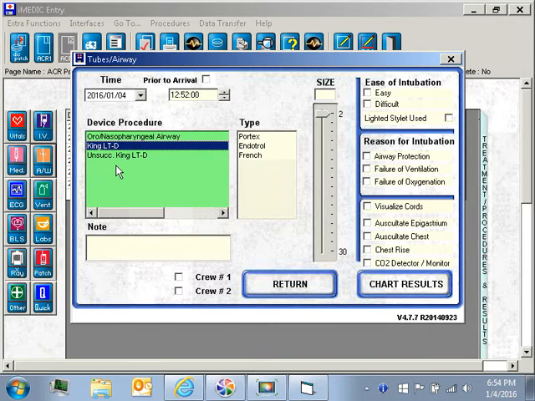There's no LMA here, just because most of the province is using King LTs. You don't need to worry about this type because that applies to endotracheal tubes. But you do need to know the size you used of King LT. Size 4. If you're using oral or nasals, you would put in the size there. You know, your nasal might be a 21 or a 23. Your oral might be an 8 or a 10.